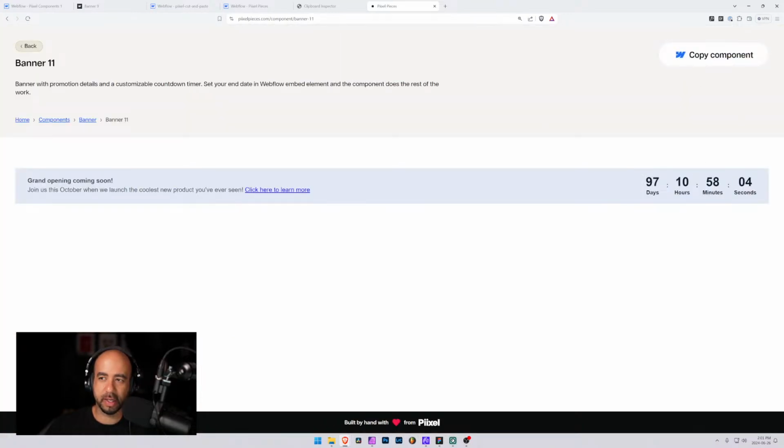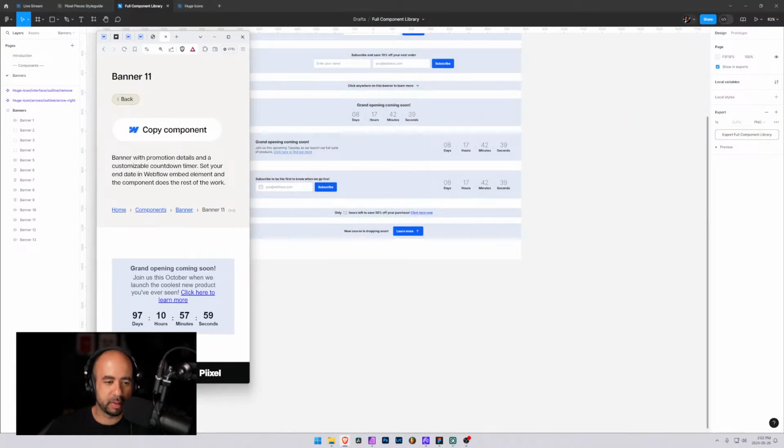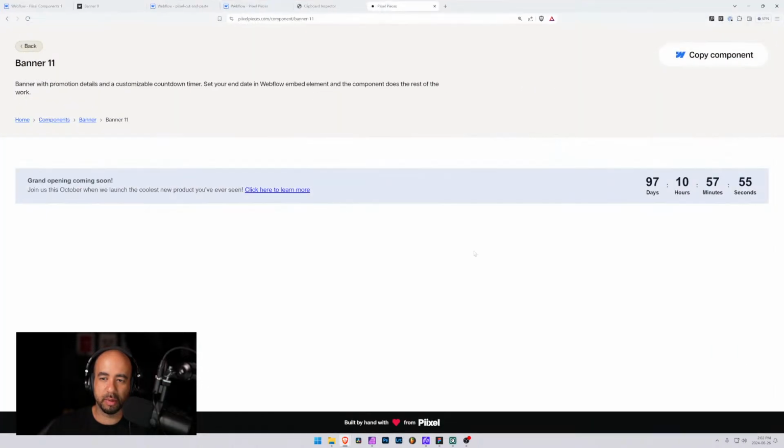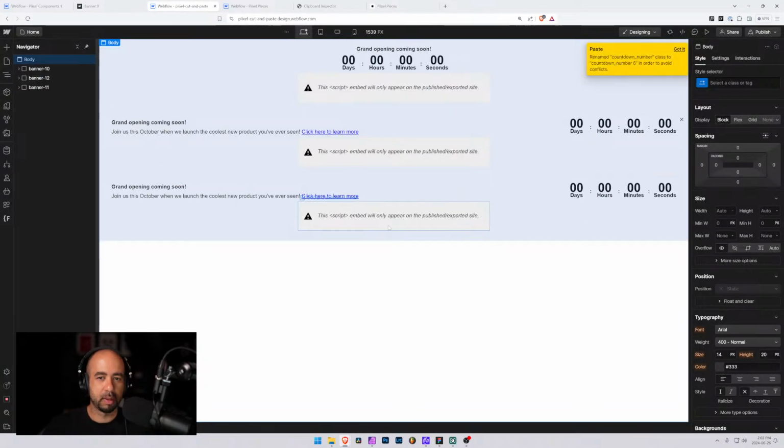Yeah, so this is nice. You can see the actual countdown when you're on this page, which is really, really nice. It's actually working. Cool. So we'll go to copy. This is number 11. Paste. There it is without the X.